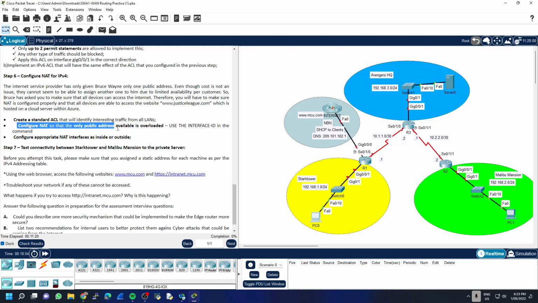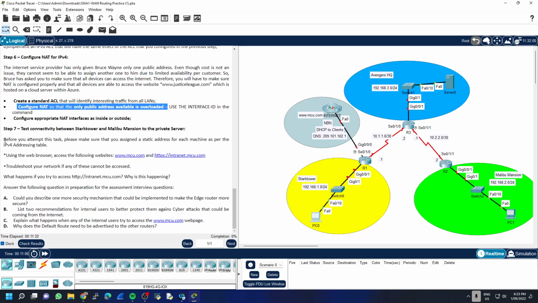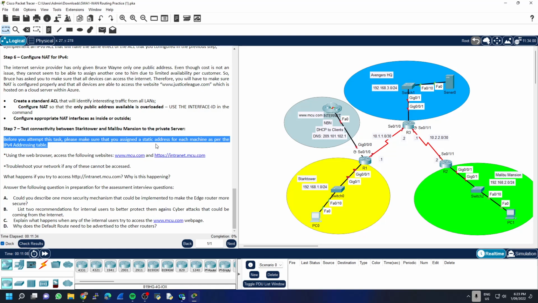You're going to configure NAT so that only one public address available is overloaded. So you're basically configuring port address translation. Remember the overload? And that's it. And then before you attempt this task, please make sure you assign a static address for each machine, PC0, PC1, and server, as per the IPv4 addressing table.